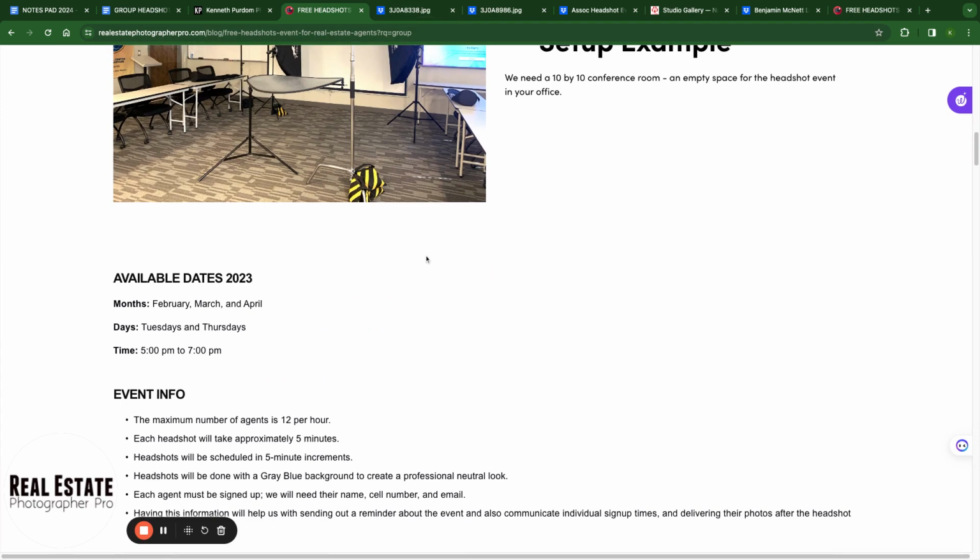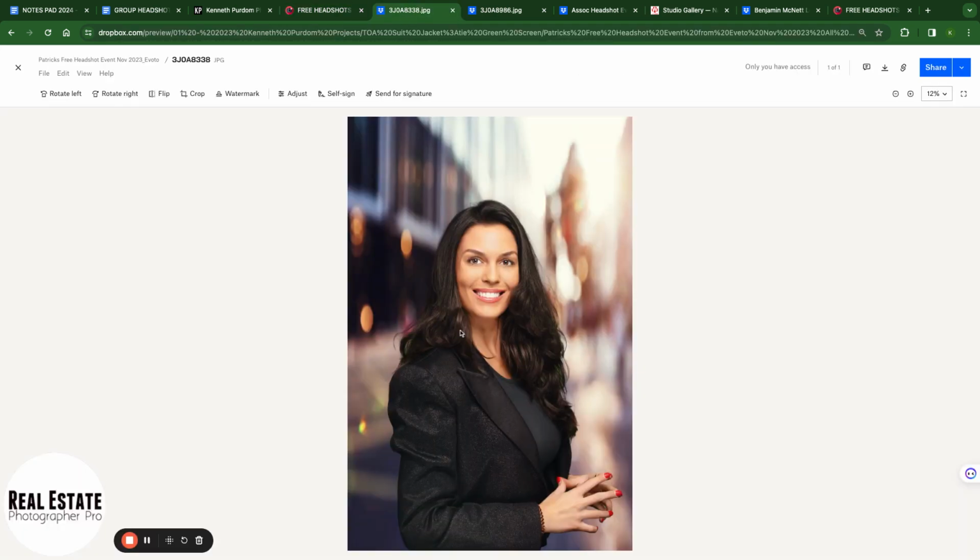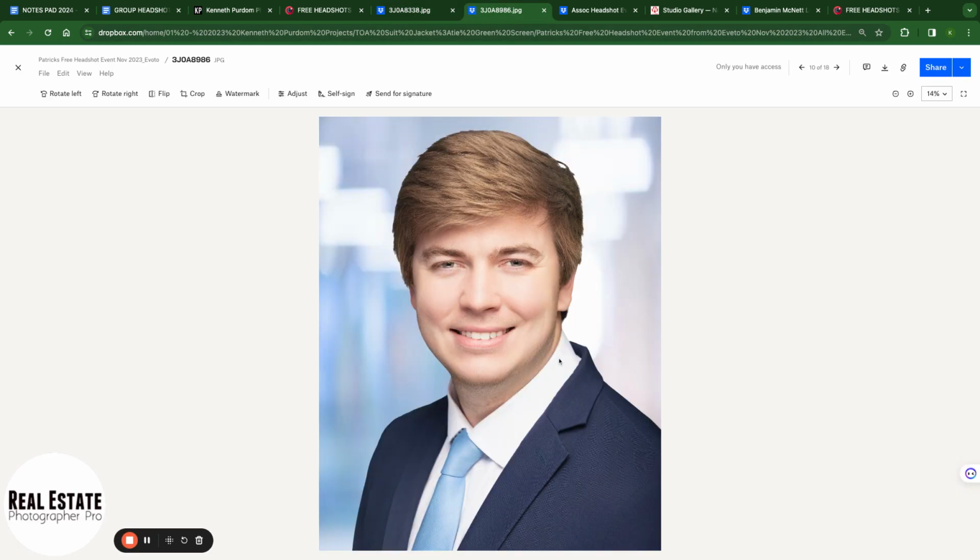Or it could be a separate event. Here's some examples of headshots that we've done recently. So this is in a conference room. This photo was taken in a conference room, professionally lit, then it's edited, and the background's been changed out. This is in the same conference room, same place, different person, different background.